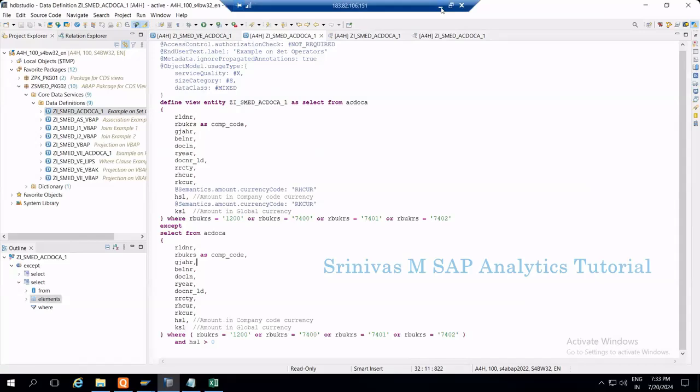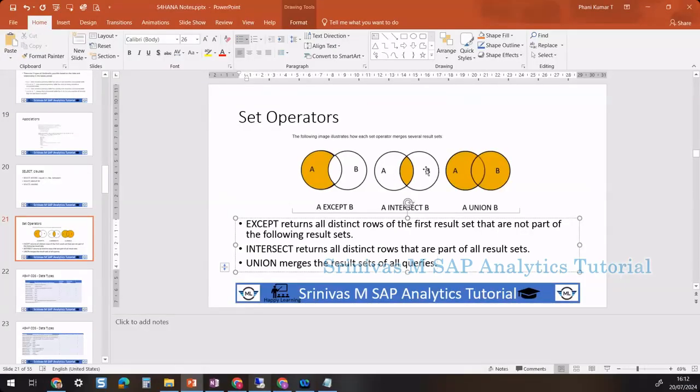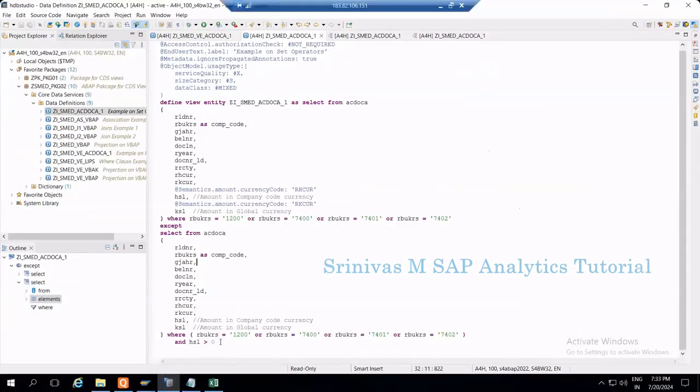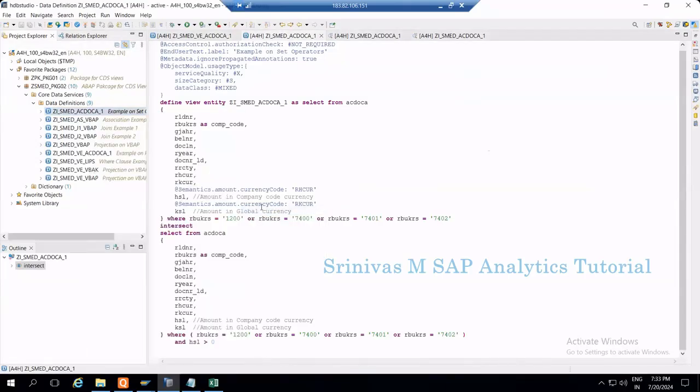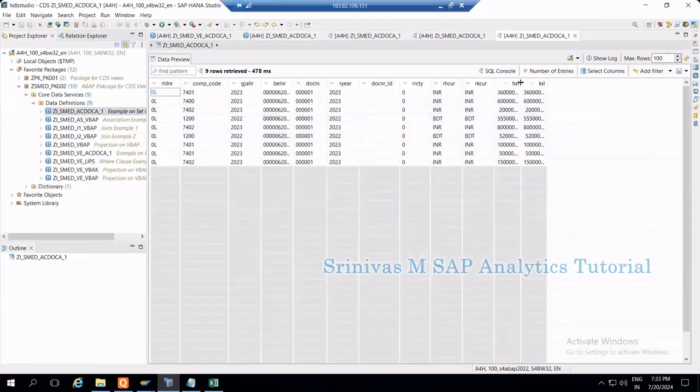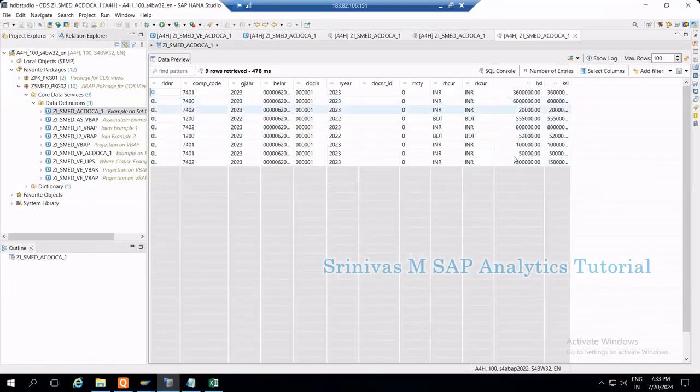And then the last one is intersect. Intersect means what is common between A and B. So what is common between A and B? Because here also I have greater than 0 records, and my first data set also contains greater than 0 records. So when I use intersect here, I must get only the positive records. Activate. Right click, open with data preview. And if we see here, all these are only positive records.